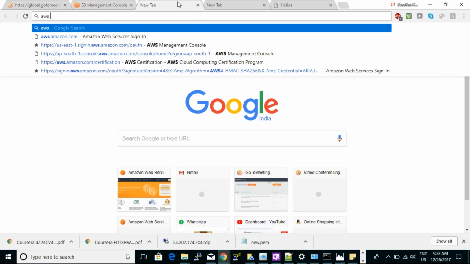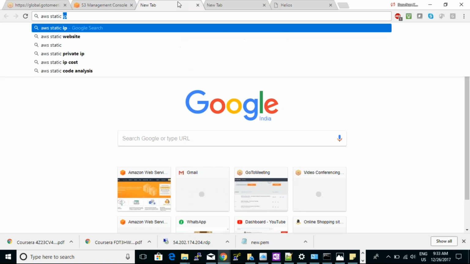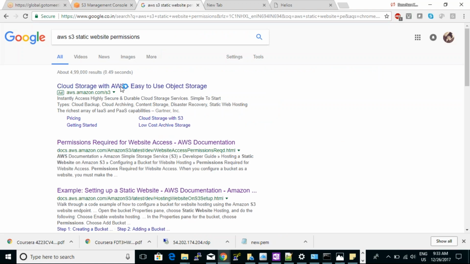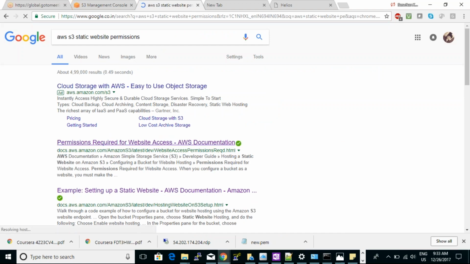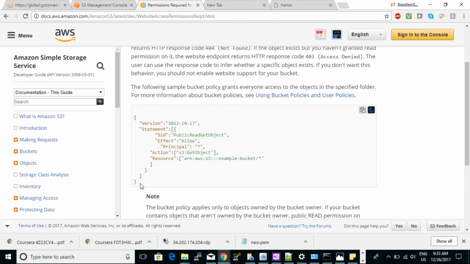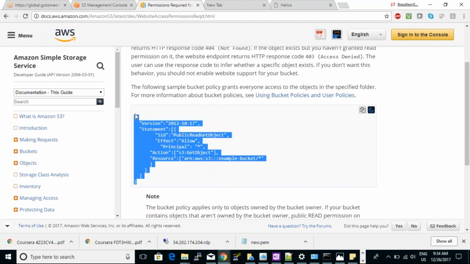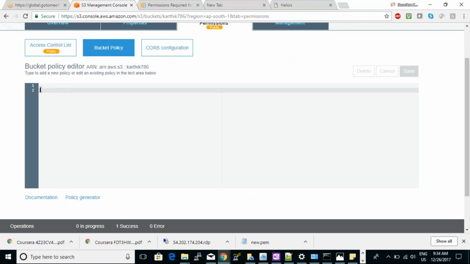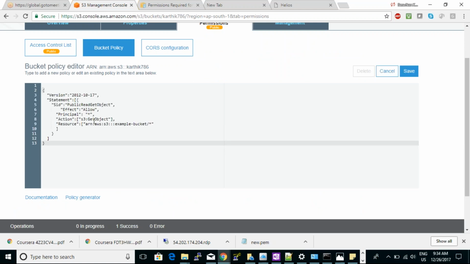Like I can see, AWS static website permissions. This is through a JSON code. You can write the permission. I'll copy this, paste it, and change the bucket name here. Example-bucket, instead of that, I'll put the bucket name. What is the bucket name? It's Karthik 786.